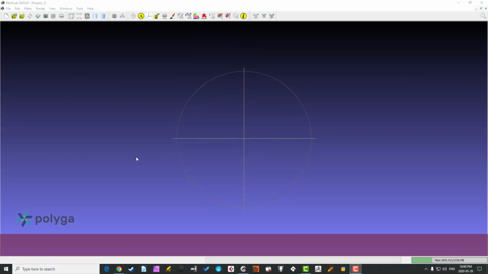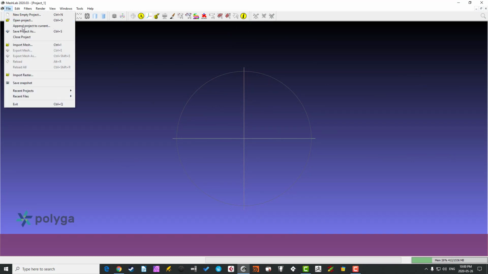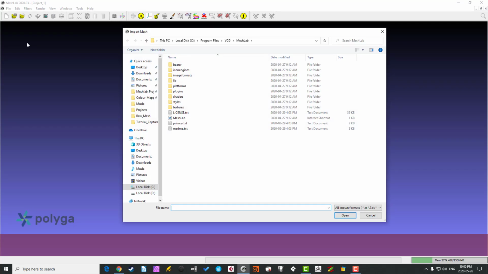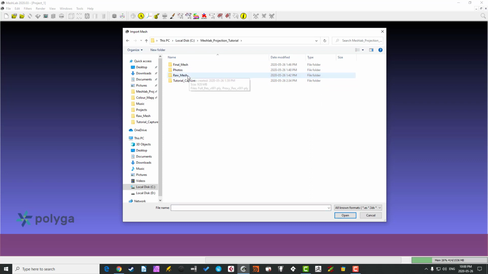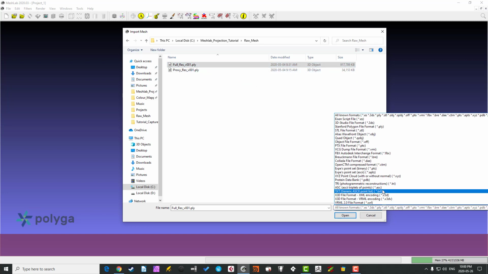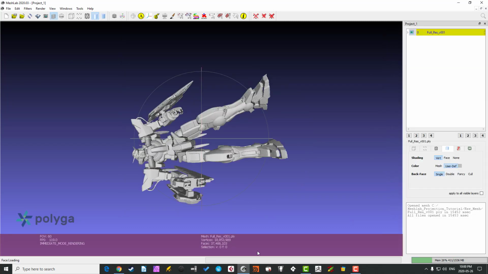With MeshLab open, the first thing we need to do is bring in our 3D mesh. From the File menu, select Import Mesh. Locate the file of the 3D mesh you would like to import. I'll be bringing in this full res mesh to start. As you can see in the drop-down, MeshLab supports many different 3D formats. Now, depending on the file size of your mesh, it may take a moment to load.